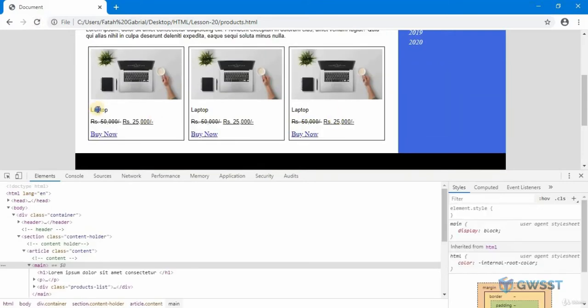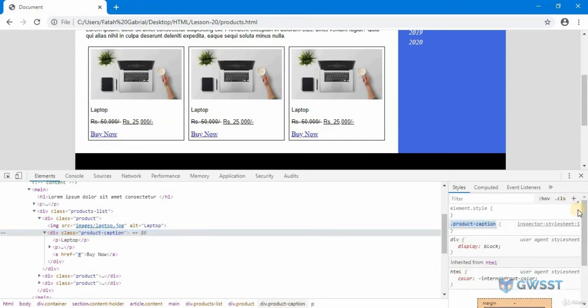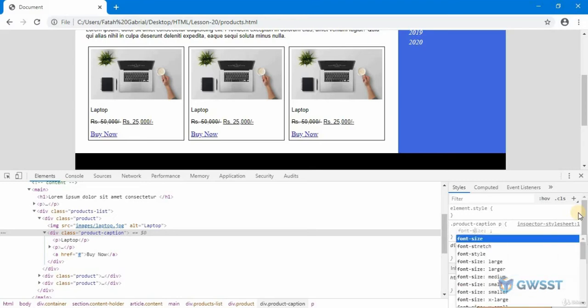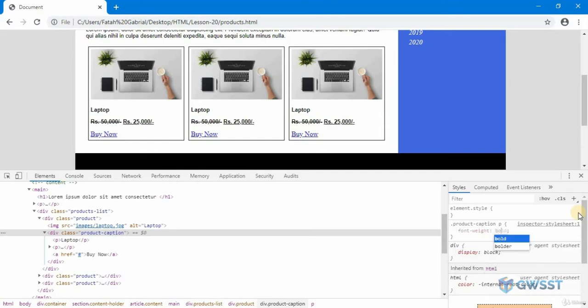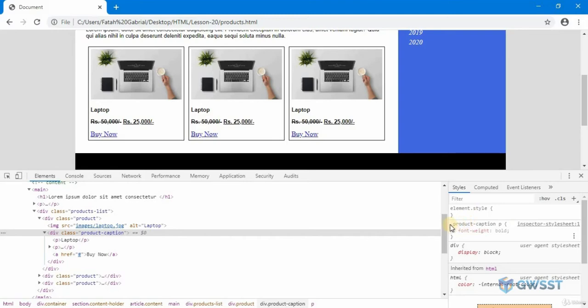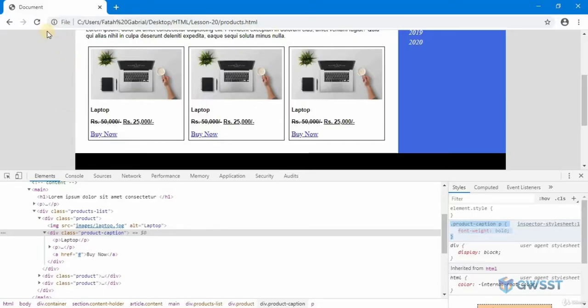Now we can style this. What I can do is inspect this one. You can see that's my paragraph here. So this is the content P, but I have a product caption. So I can select the product caption, and inside that I have a paragraph tag. So for this one, I'm going to say the font weight is bold. So everything becomes bold there. I'm going to select this, copy that, and then paste it in my style sheet. Let me go back here and refresh.